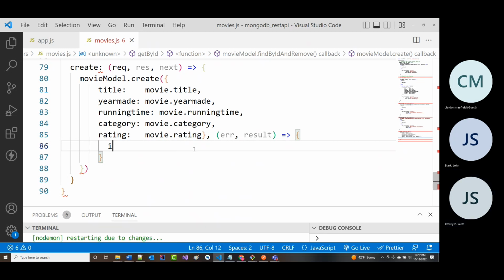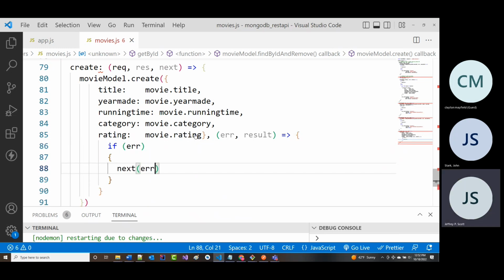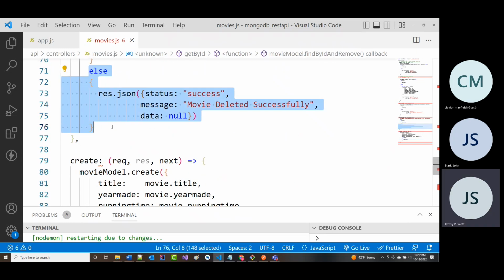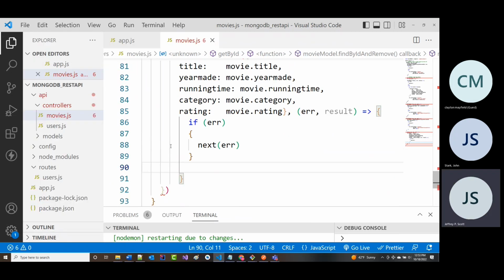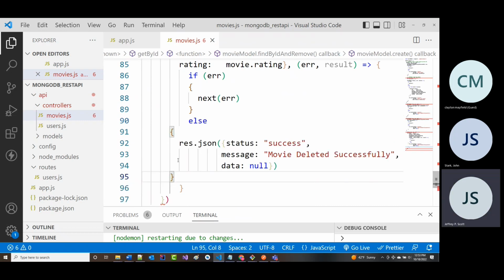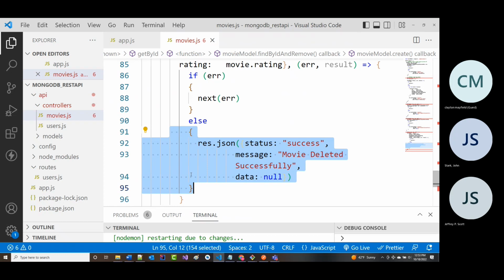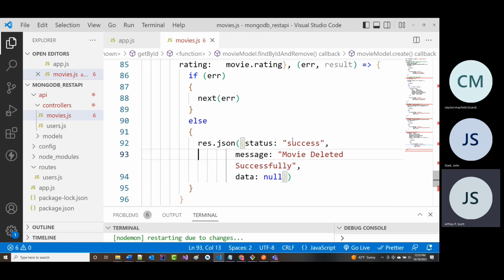All right. I guess it's whatever I felt like doing at the time. So again, if there's an error, you've seen this before again and again and again. All right. So if there's an error, we'll do a next with the error. Otherwise, again, I'm just going to steal this. Otherwise, I don't know what it did there. There it is. Well, we want to say success, but we want to say movie inserted successfully.